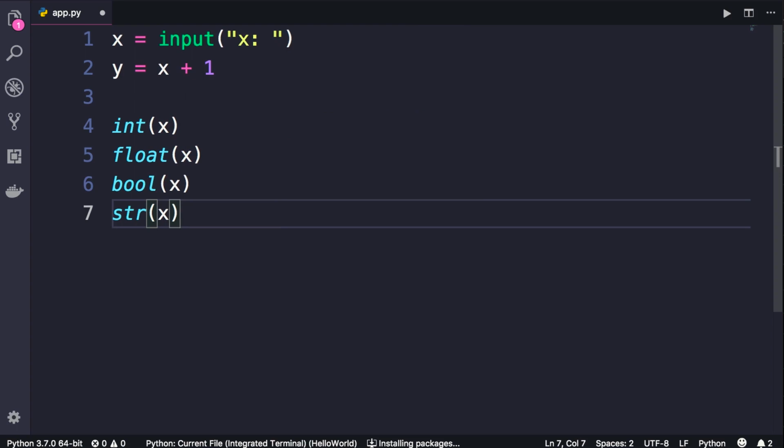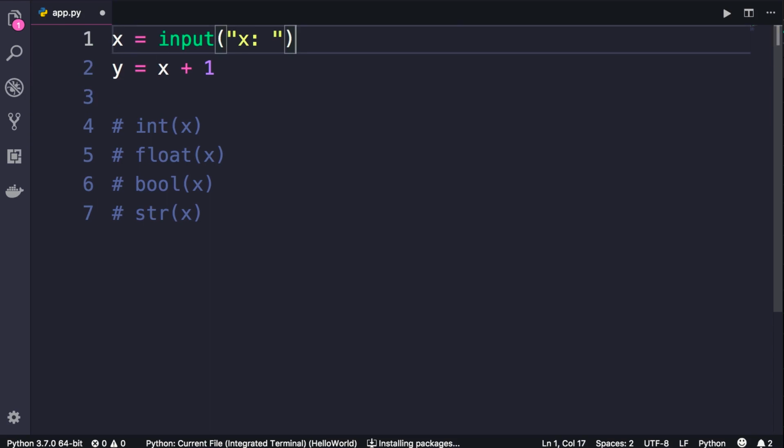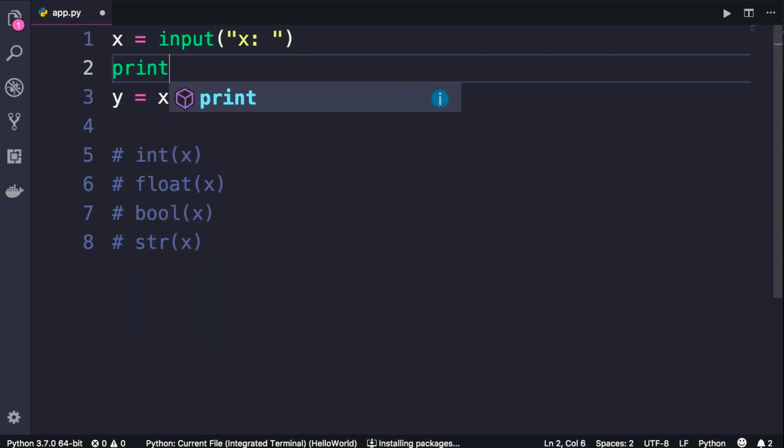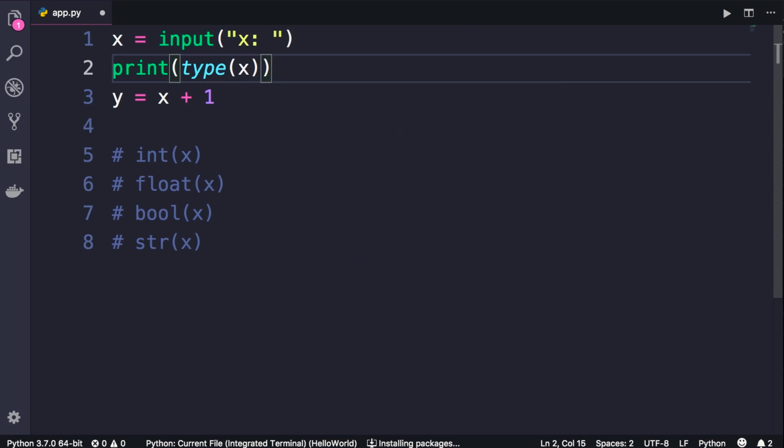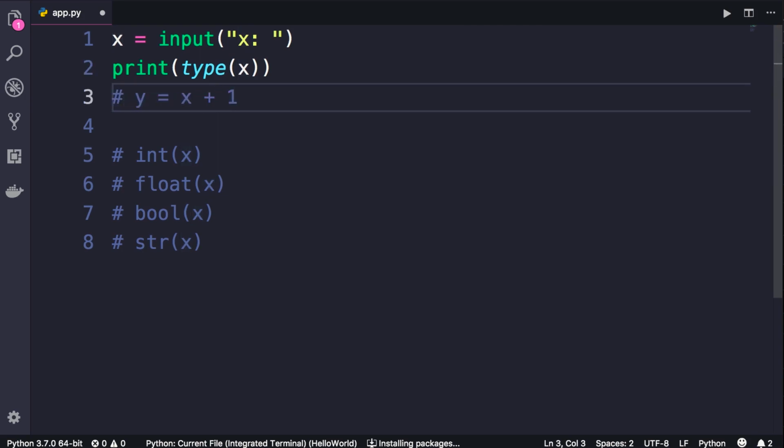Now, in this case, we don't need to convert x to a string because x is already a string. If you don't believe me, let me show you. So I'm going to comment out these few lines. Now, let's print type of x. So type is another built-in function. We pass an object as an argument and it returns its type. Also, I'm going to comment out this line because that's the bad boy. We don't want to execute this.